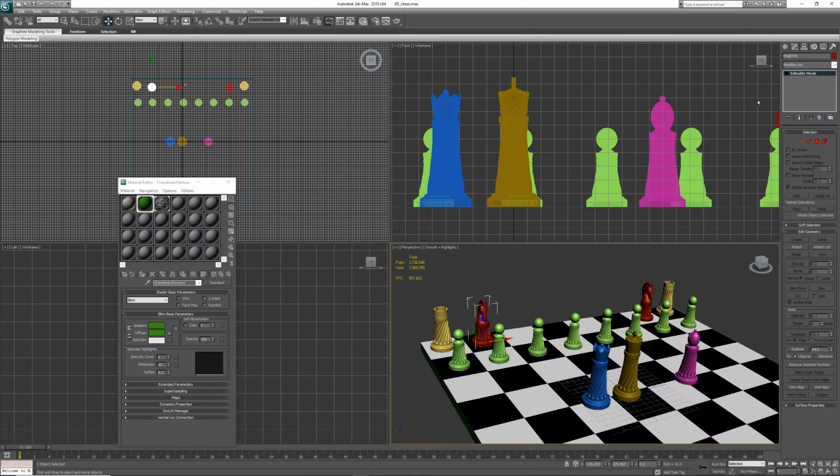Let's say if I want to animate with a script, then I don't have to animate every single object. There is a script for a chess set out there for 3ds Max. You can find it on Google or ask ChatGPT. It's gonna write you the script.